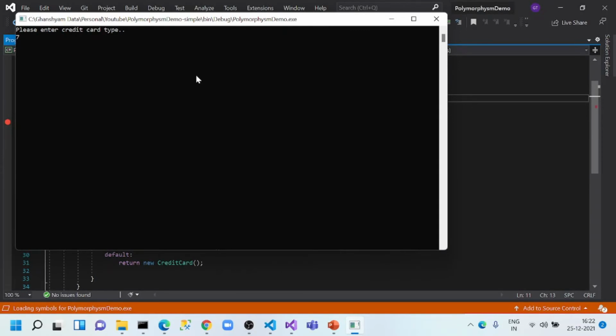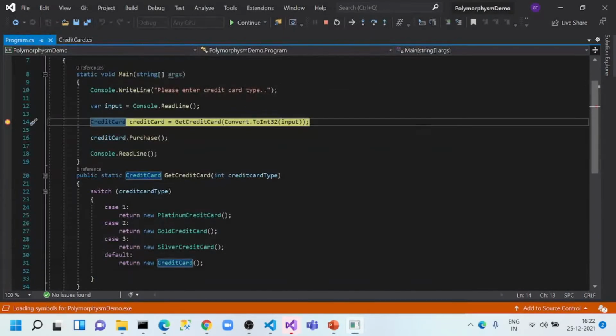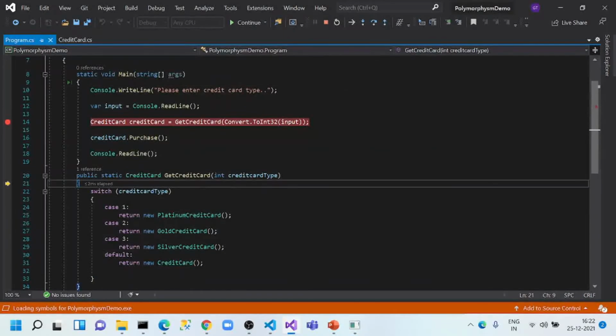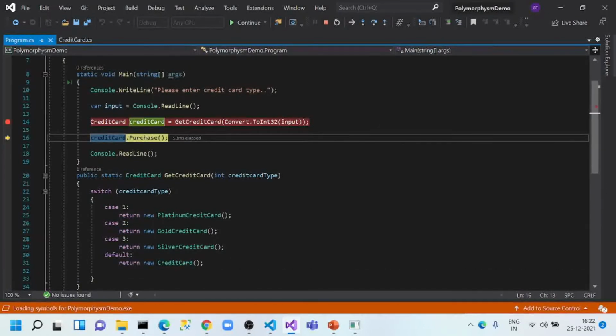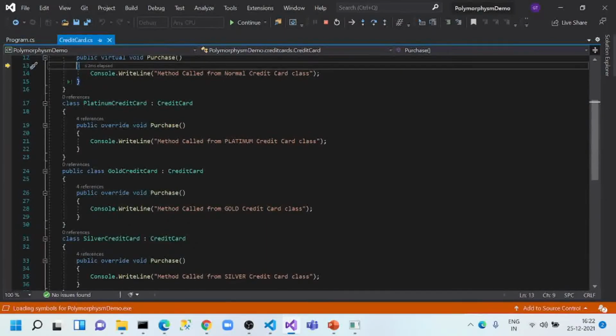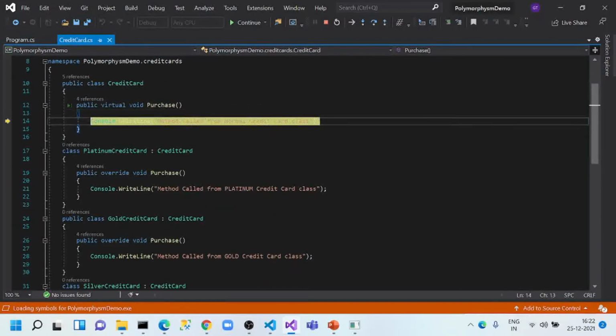Let's run again one more time, and if I enter 7, that means we do not want to avail any of the services platinum, gold or silver, but we want to serve the base class. So if I enter 7 and press F11, it will return the base class, that is credit card, and if I press F11, then it will go into the virtual method, that is the base class.